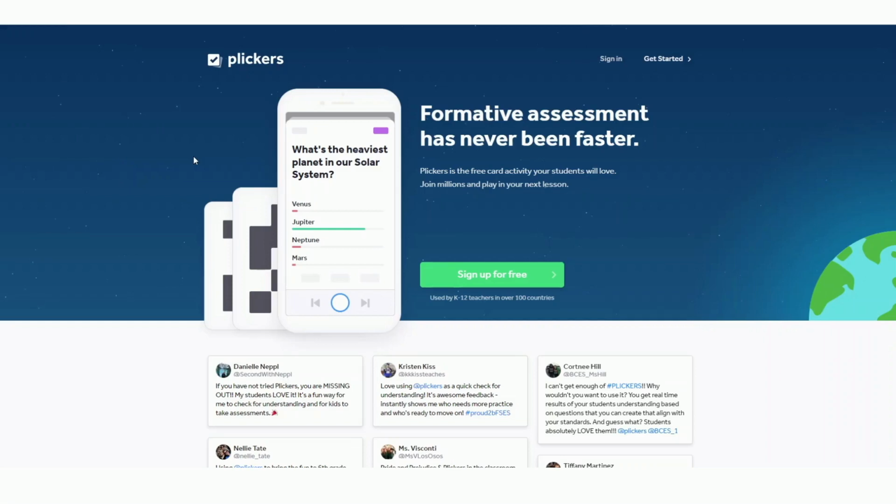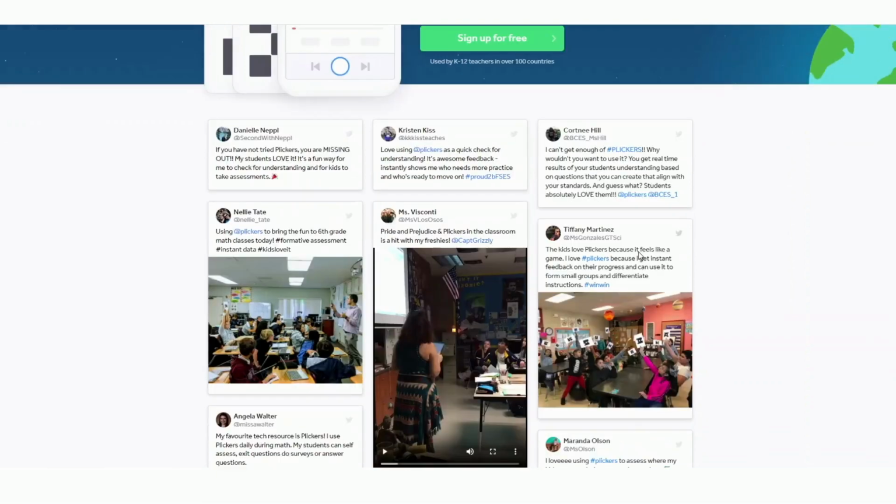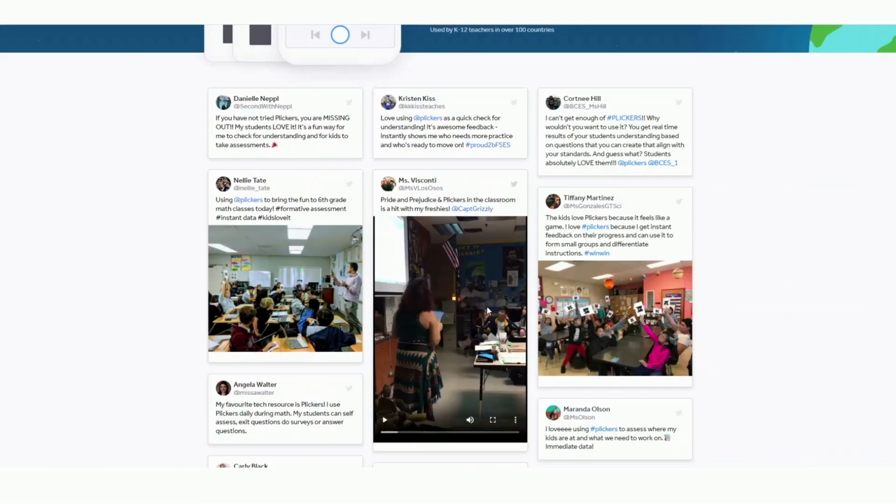Now, the way that Flickrs works is that the teacher creates the digital assessment on a device. And then students actually use cards to respond. So I'm going to show you this little video where a teacher pushes out an assessment and the students respond using the cards, and the teacher then receives their response.